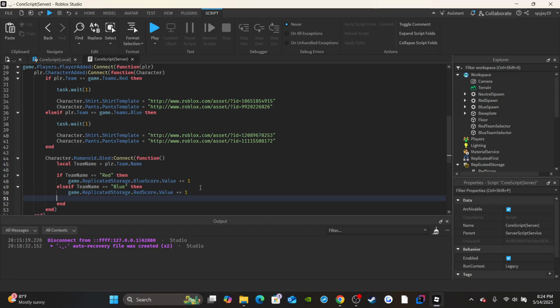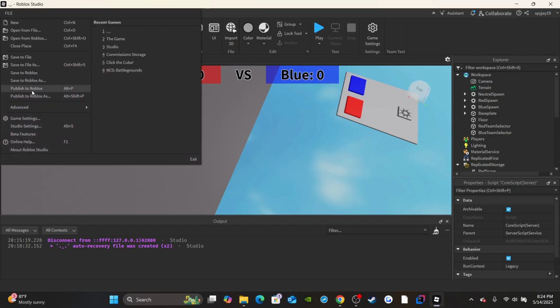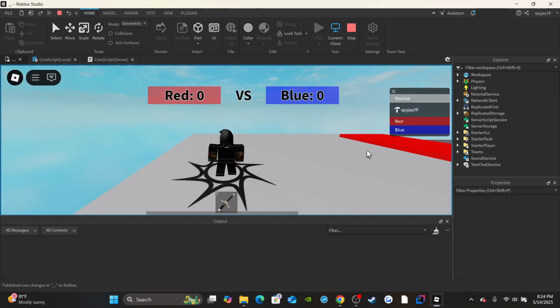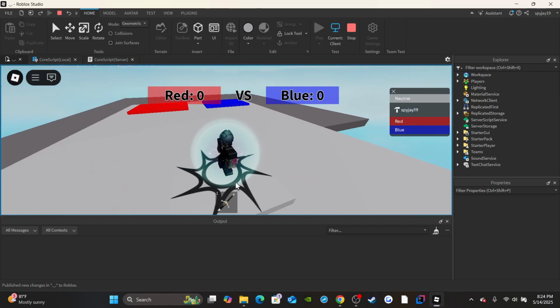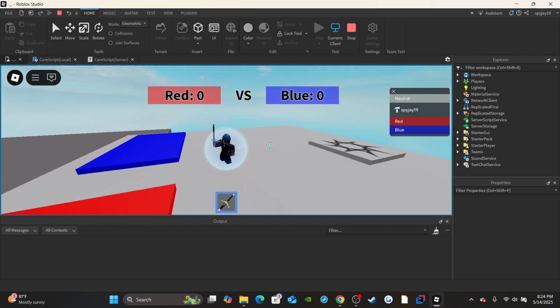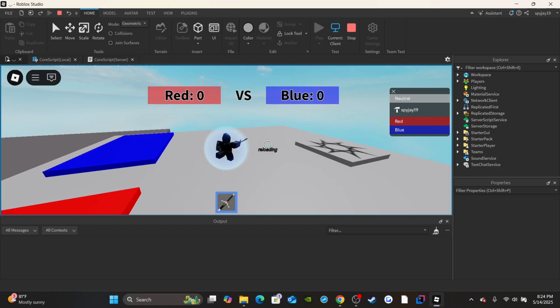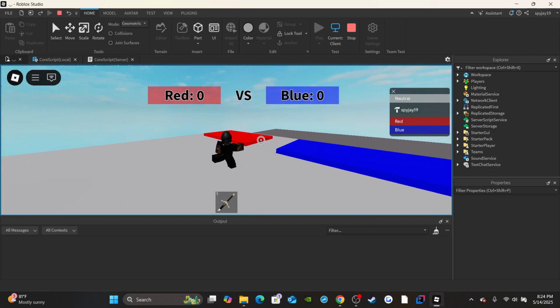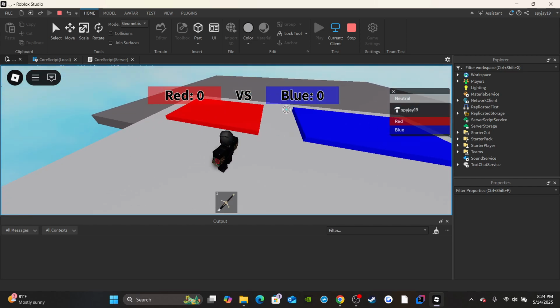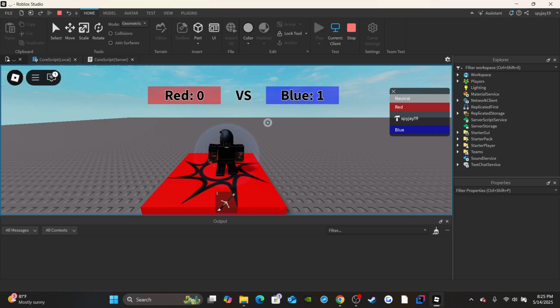We can then go ahead and test to make sure everything works. I recommend you guys publish everything so that everything saves. So publish to Roblox. So we can go ahead and click play. So as you guys can see, we spawn in with our sword. You can left click and you can see sound effects and everything, and then it works. Now we just need to test to make sure that we spawn on the correct team. Okay, so if I select over to red, boom.